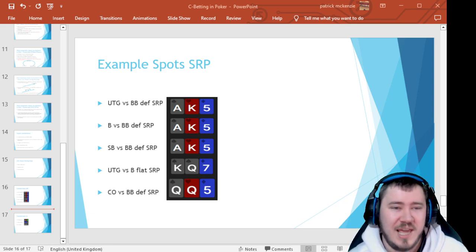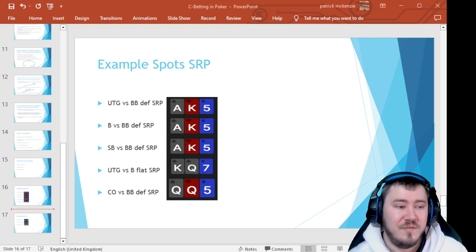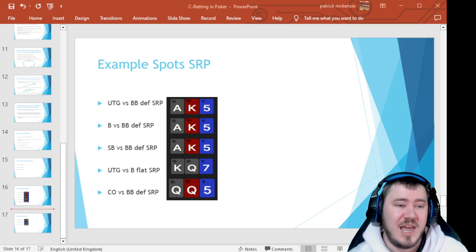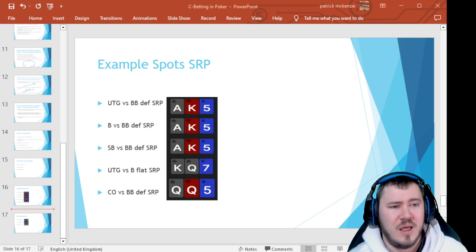I know you're the king, but because villain still has pocket fives, queen-five, and at some frequency ace-queen, etc., I don't think we would overbet this or bet large. I think it comes down to a very, very small size very, very often. If you were overbetting this with aces or even ace-queen or pocket fives, you block everything. It's really hard for villain to continue.